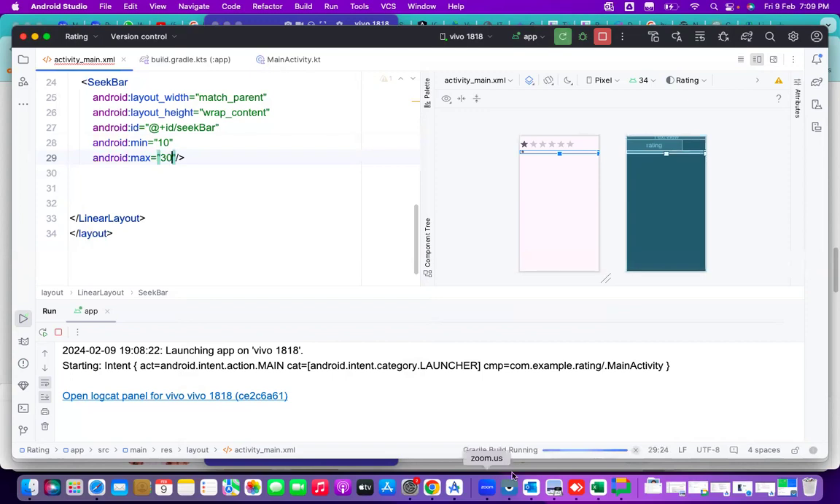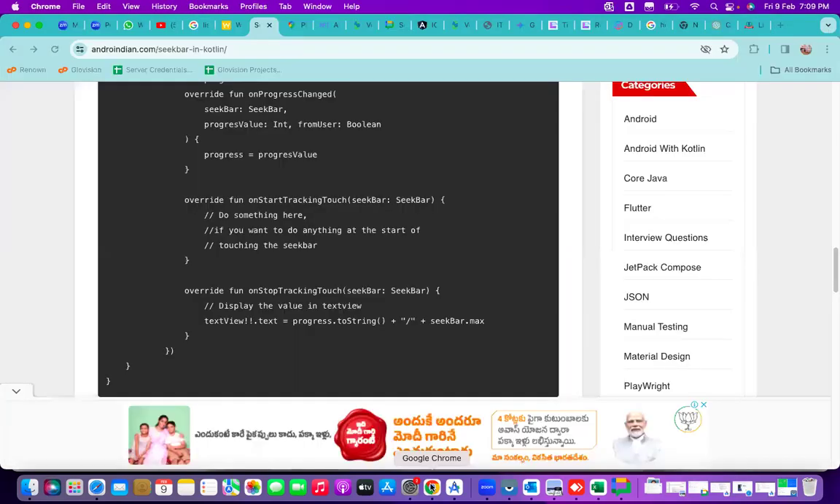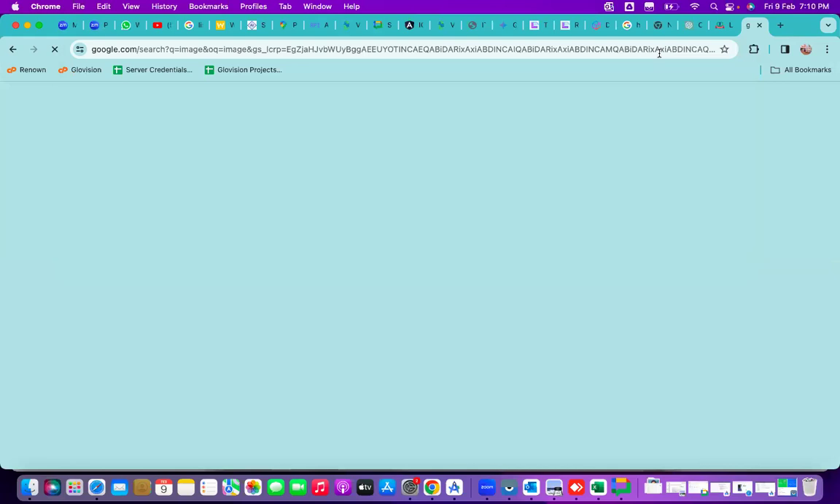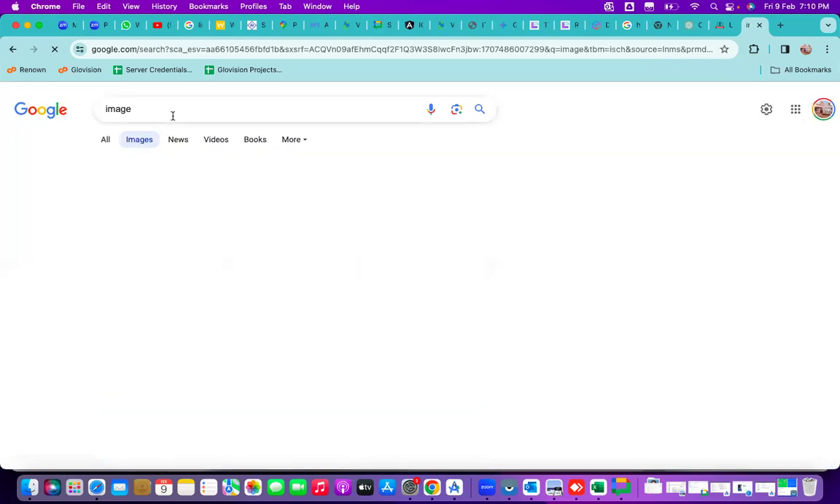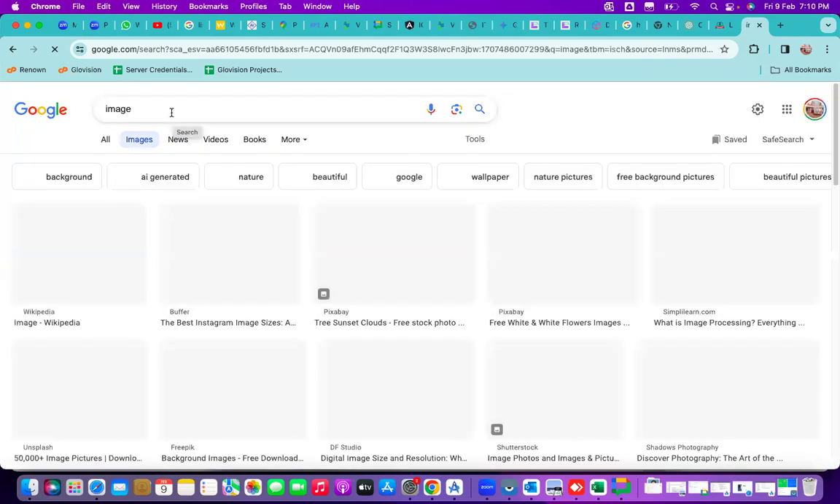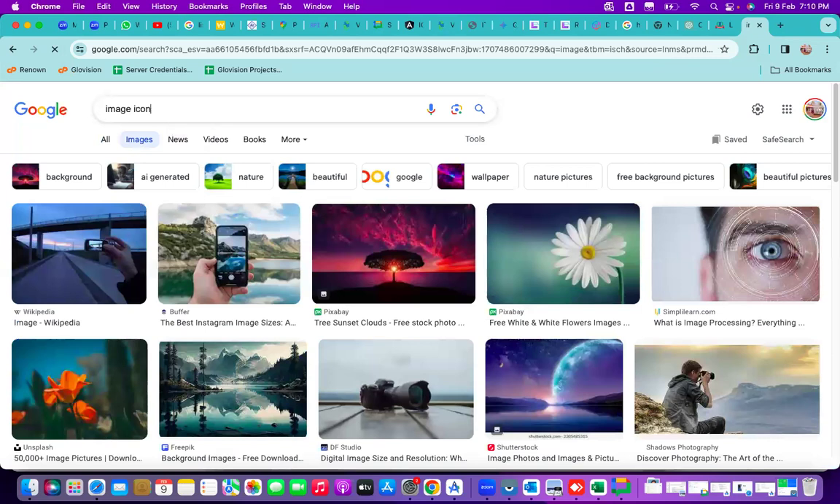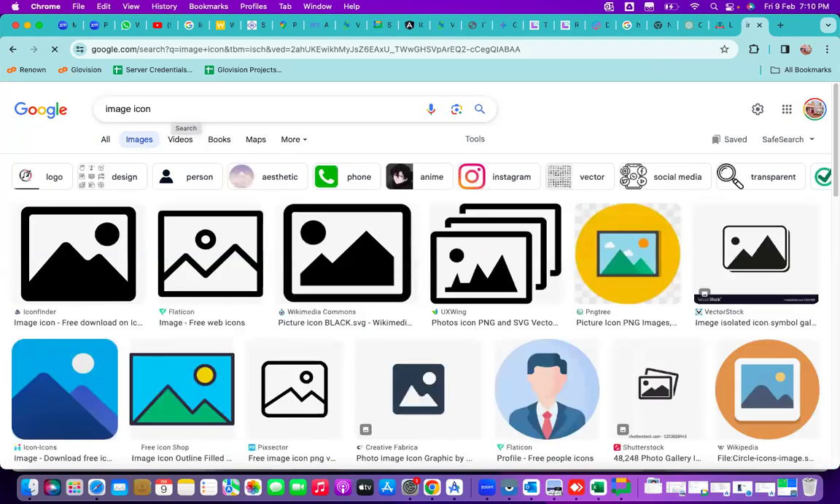While running this, I'll show you something. Let us say I want to use some images here. So how can we use that image? Let us say I want some sample image, I'll download from here. Instead of this image, let us say it's an icon. So this icon I want to use in my application. So let us download it.